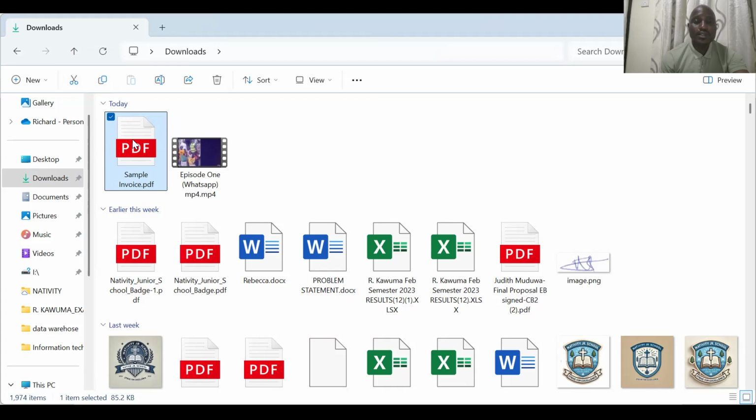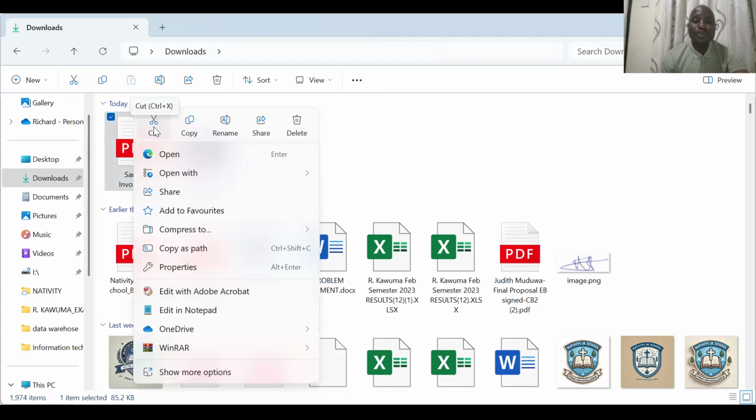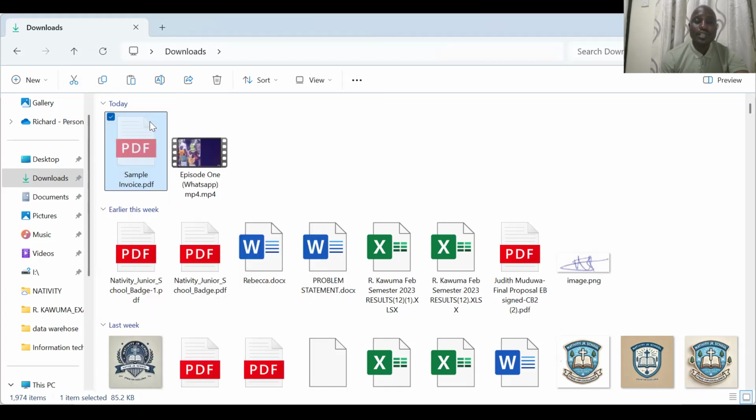So we shall do the cut. Or you can right click. Again, you see the cut for Windows 11. Those of you who are using Windows 10 downwards, you will see the word cut on the list. So I'll cut. So when you cut it, it becomes faint. And then this file now is waiting for you to move it to a new place.